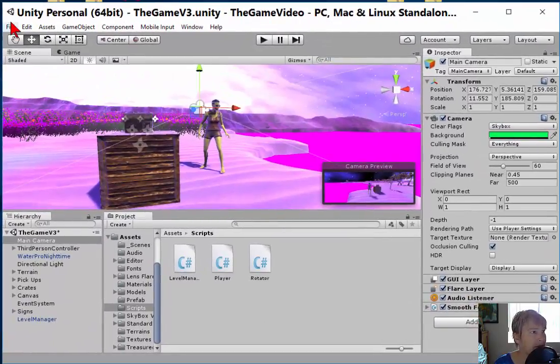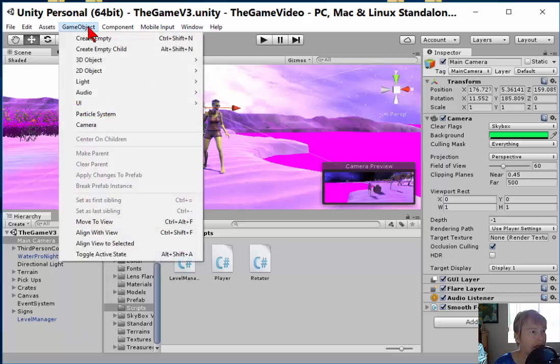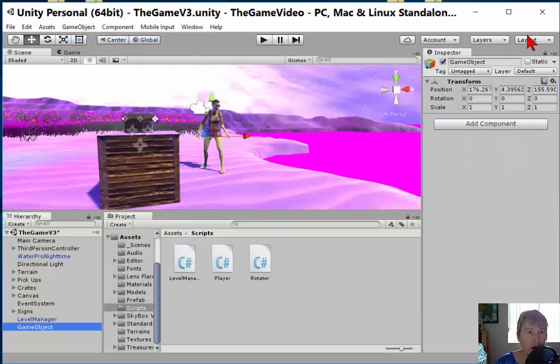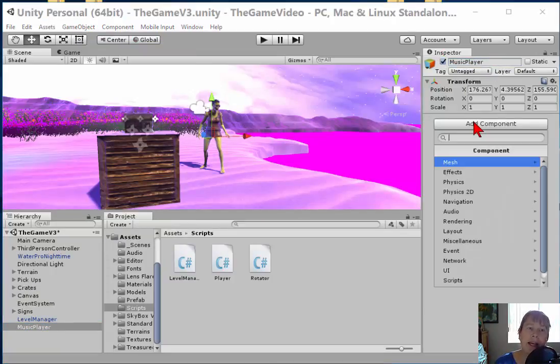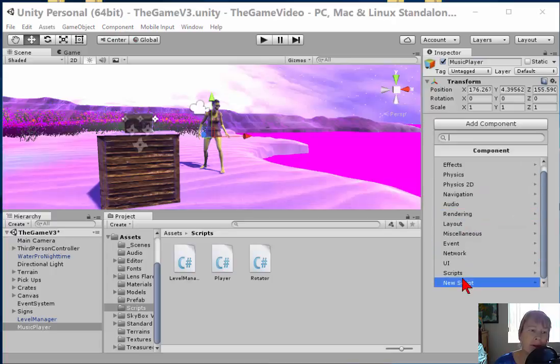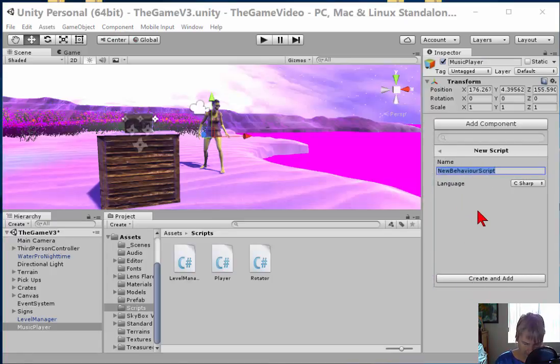I might want to save everything just in case. We're just going to save our scene for now. And then we're going to add an empty object, just like the level manager, but it's going to be a music player. So you're going to create an empty object and call this music player, and then add a C# script by the same name.